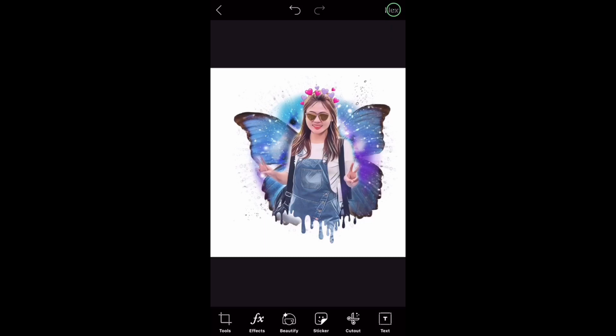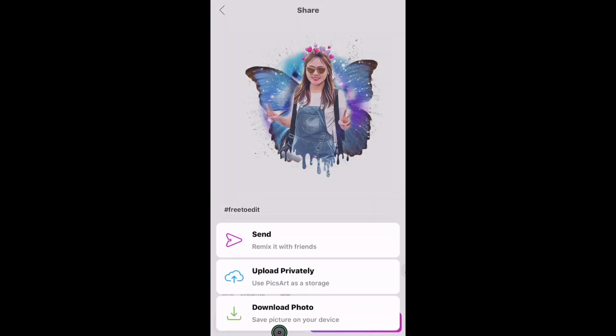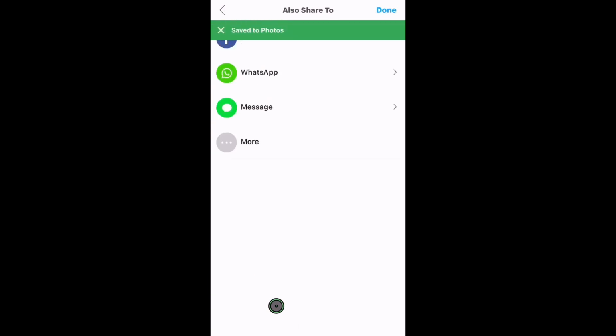and click next. Then click save it to your gallery and click download photo here. Now we have already completed editing the photo with the dripping effect on PicsArt. Okay, we will go to our gallery to see that photo.